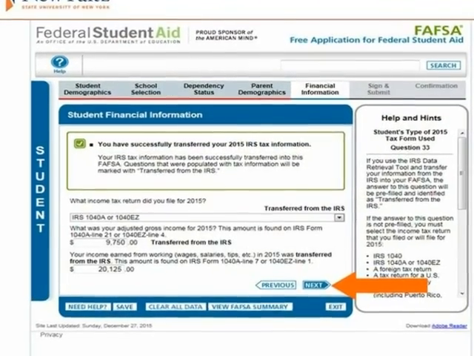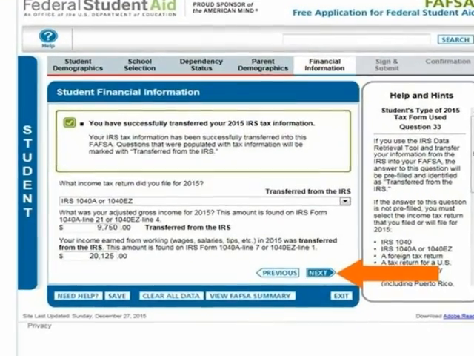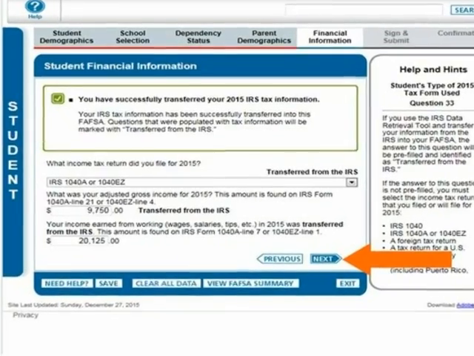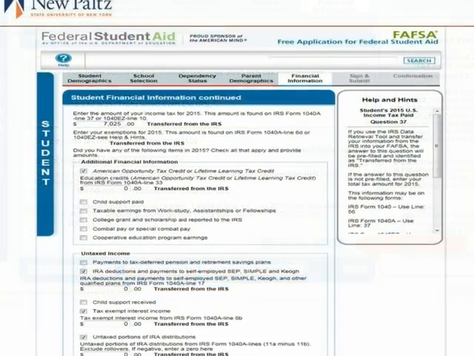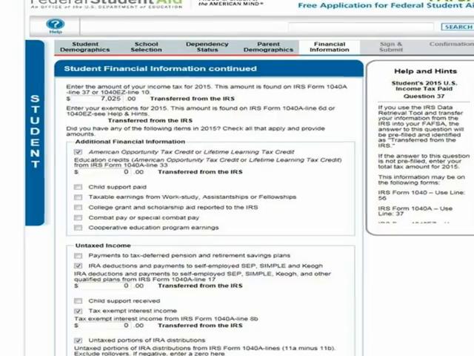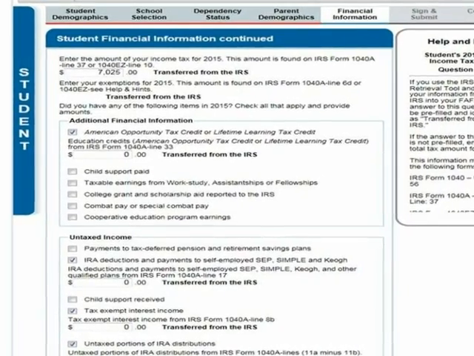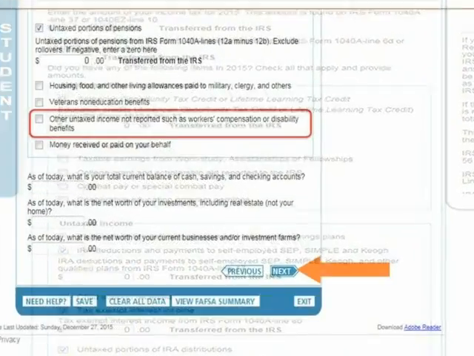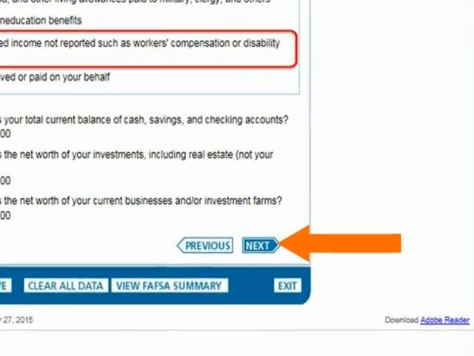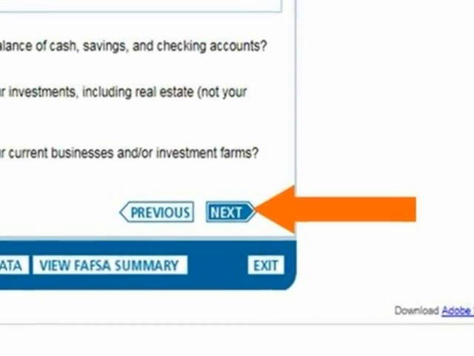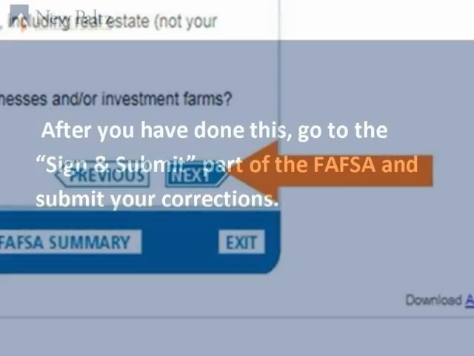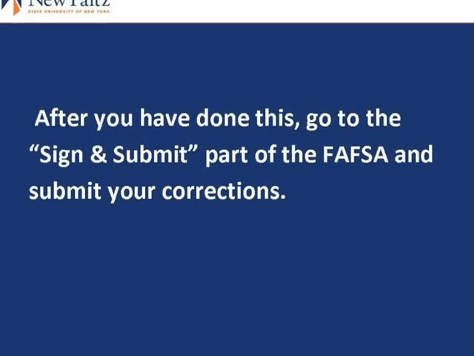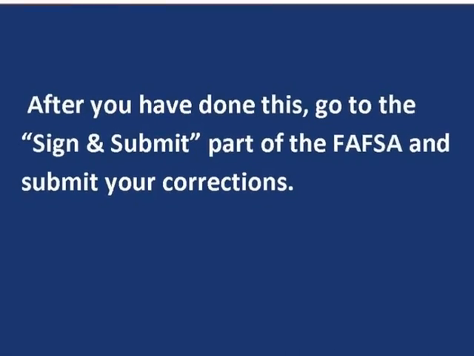When you return to the FAFSA, you will see that the data that was transferred will appear with the notation Transferred from the IRS. It is very important to not change any of the fields which contain data transferred from the IRS, or you will invalidate the information you retrieved. Answer the other questions on the FAFSA that were not populated with the IRS data retrieval tool, and click Next. After you have done this, go to the Sign and Submit part of the FAFSA and submit your corrections.